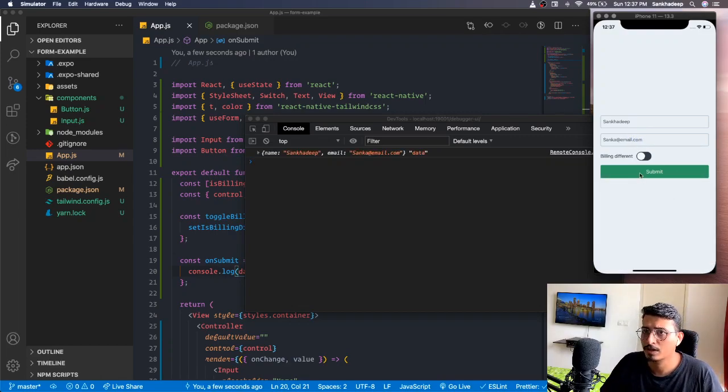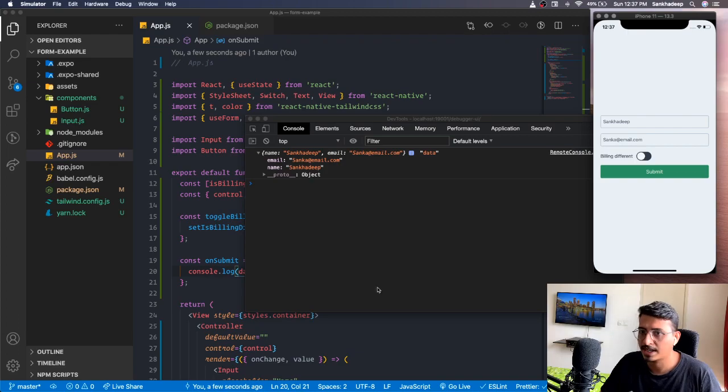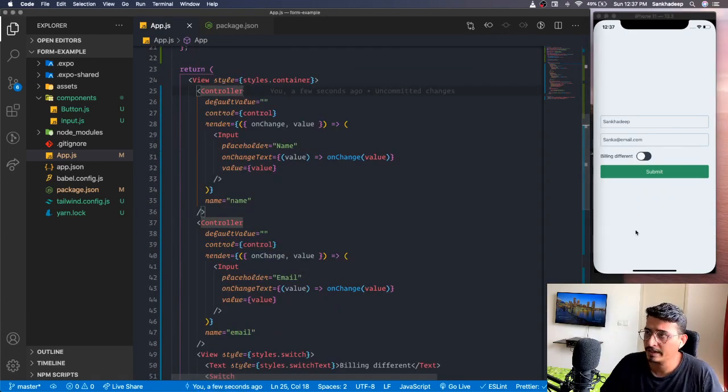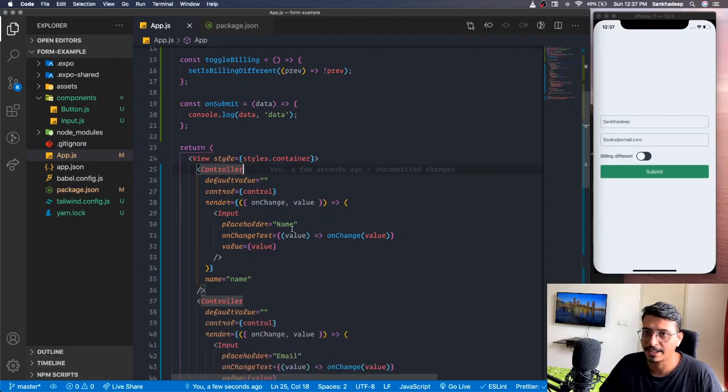So okay, yeah, that's it. So we have got name and we have got email, and these are the values that I had entered. So that's fine. We have wired up our form inputs to the React Hook Form library. So now let's add some validation.